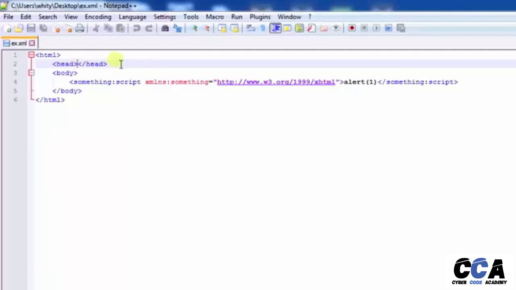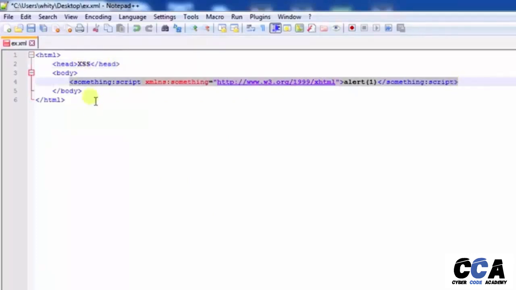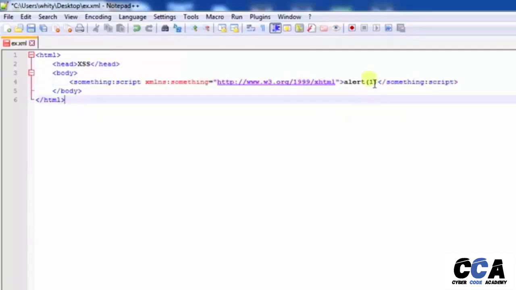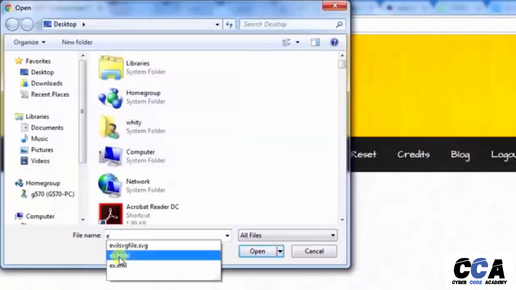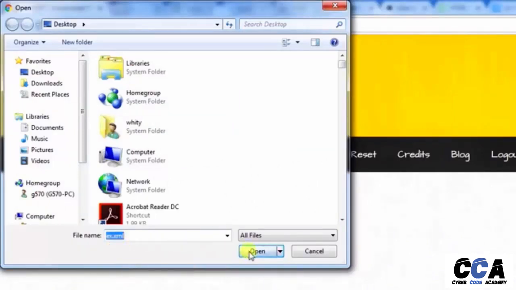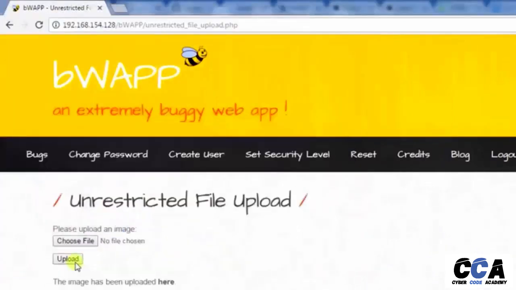Here you can see the HTML head. Inside that we have written XSS, and in the body we have written the script for cross-site scripting, that is alert(document.cookie), and an alert pop-up message as XSS. Now let's go to the browser. Browse the ex.xml file from the browser. Click on the browse button and select the ex.xml file. Click on the upload button to upload the XML file.